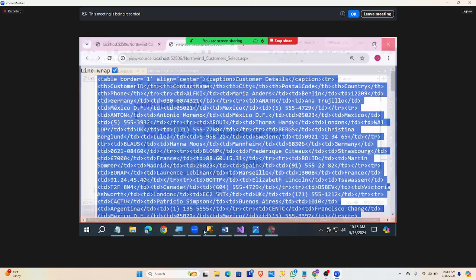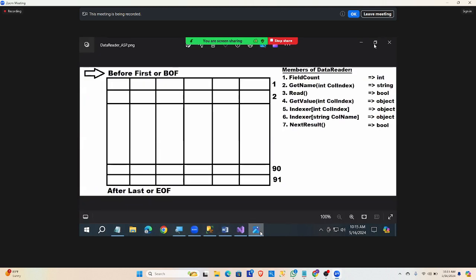Did you understand about all these methods? Sorry, first one is a property. What is it? FieldCount. What does it tell you? The number of columns. Second one is a method, GetName. What does it tell you? The name of a column for the given column index. Third, what does it do? Moves the pointer from not one to one, current to next. That is the answer. What is that? Current to next, and returns you a boolean telling you whether data exists or not.